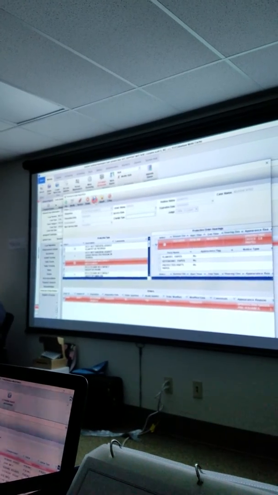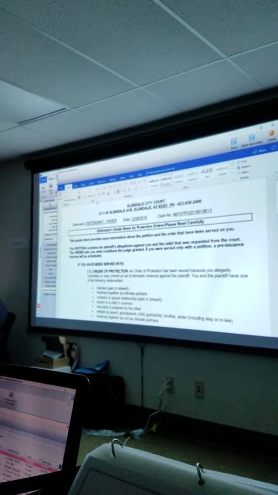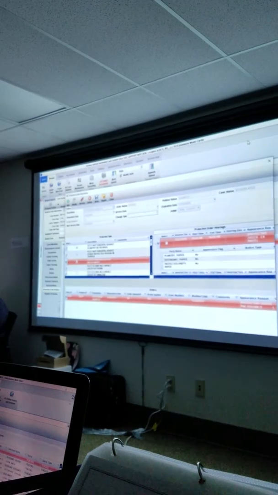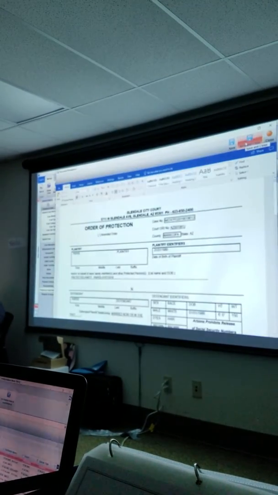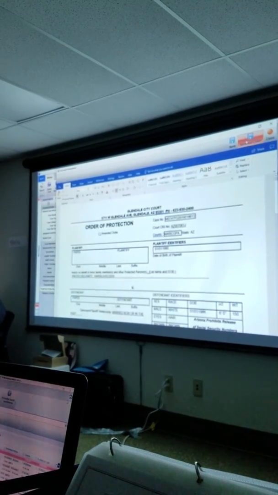The defendant guide sheets, declaration of service, and protective order will all generate at this time. Save and close as they appear. So this is that alternative way of dispositioning that some of your courts are doing.